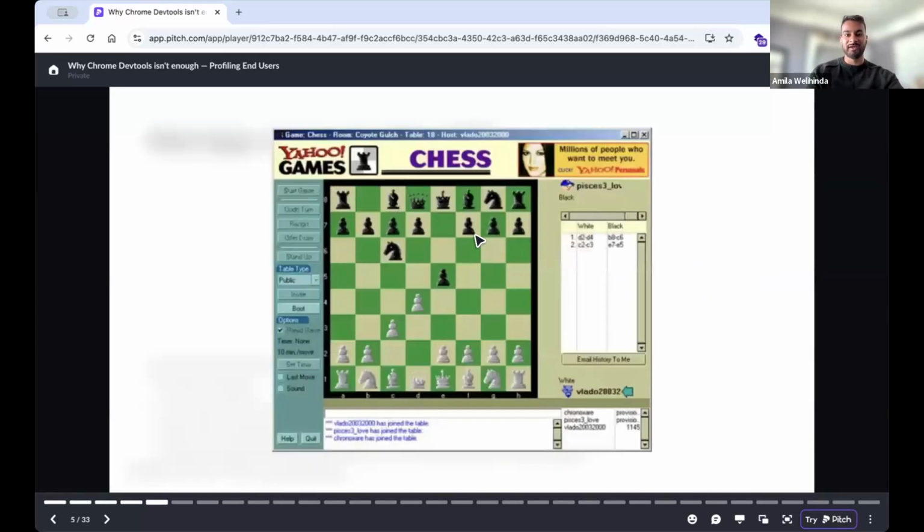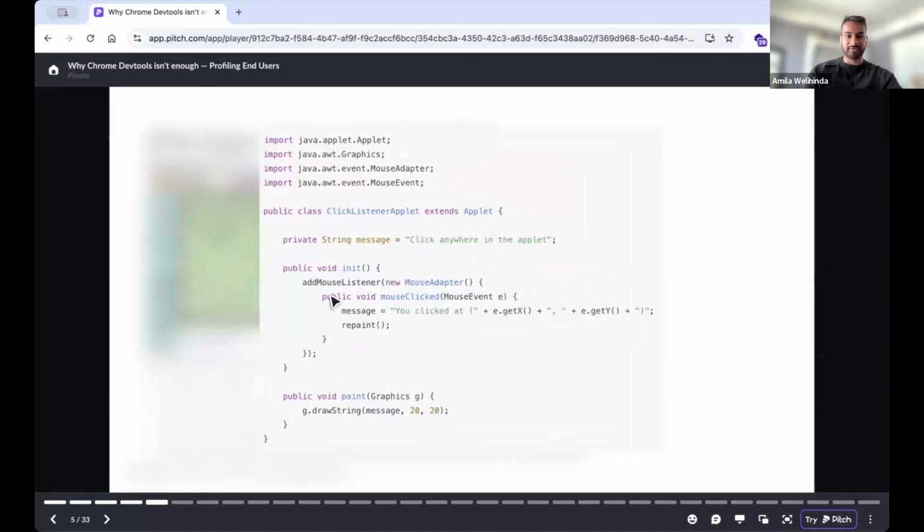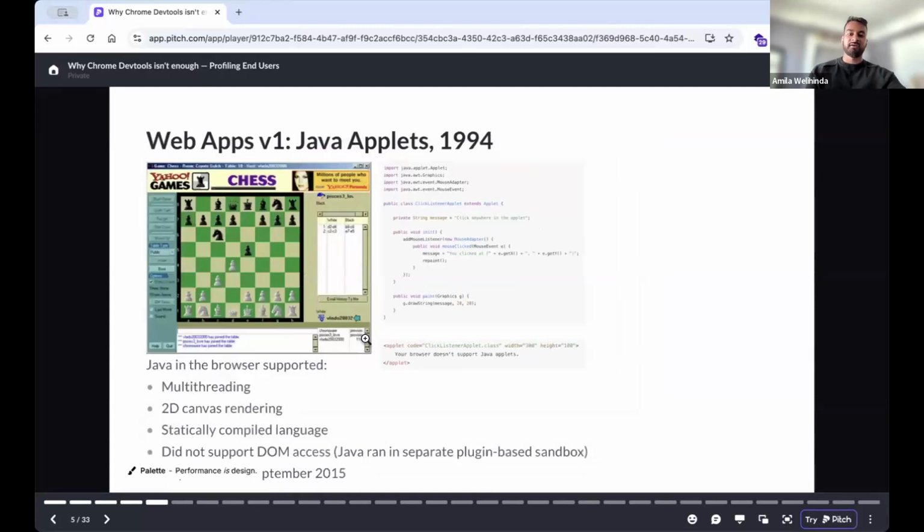when we actually had pretty highly interactive web apps. This is 1994, and this is a game of chess, which can be pretty interactive in its own right, right? You have the ability to drag, interact, render, different kinds of input, and it's pretty interactive. And you can see what that Java applet looked like. You can actually add event listeners, you can render to the canvas, and you had pretty sophisticated capabilities here.